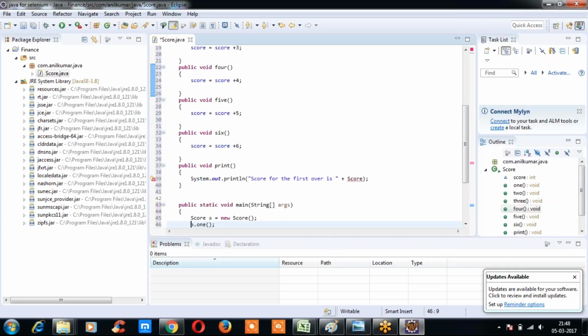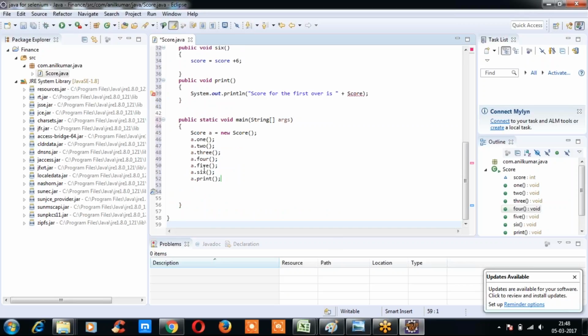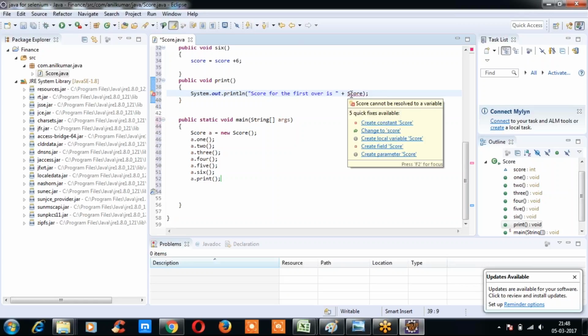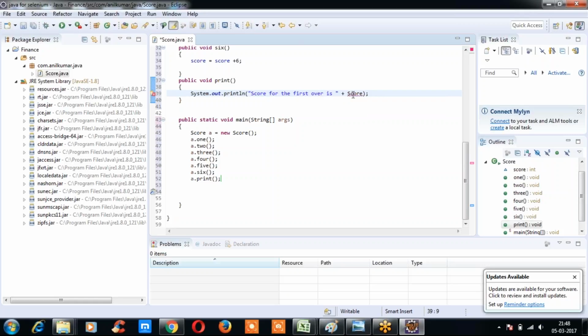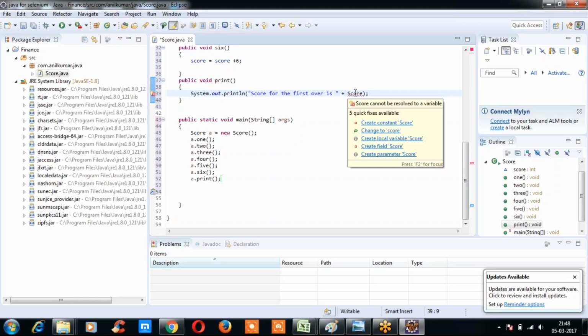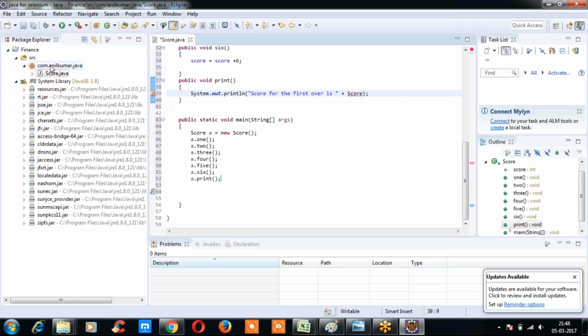Again it goes back to the main method. We know that when it completes everything, it goes to a dot print, and again redirects to the print method, and it sees the score for the first 2 hour is. We know that already this is holding the 21 score. That score directly falls into the score value here. So score for the first 2 hour is going to print 21. 21 is the score for the first 2 hour. So let me execute that.